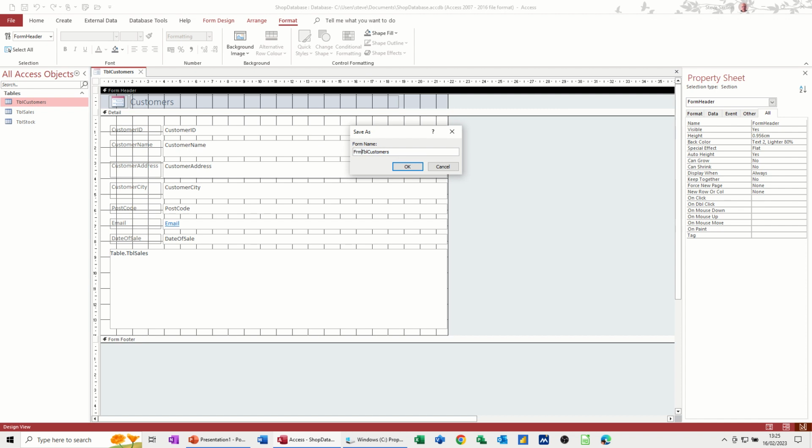So it's a form that's looking at the table customer sales. I'm going to put that at the end so I can look at the name that I've used and work out what it's doing. So that's okay.